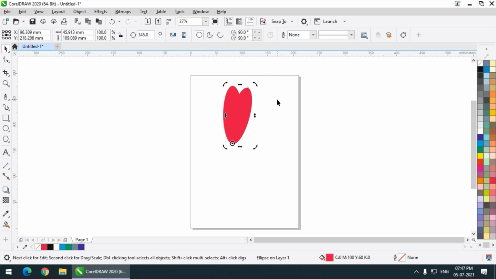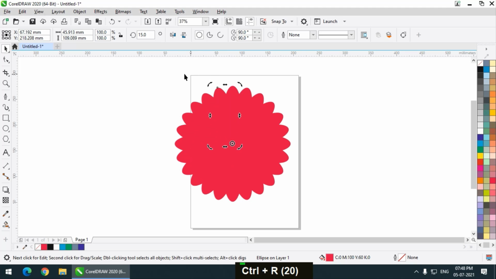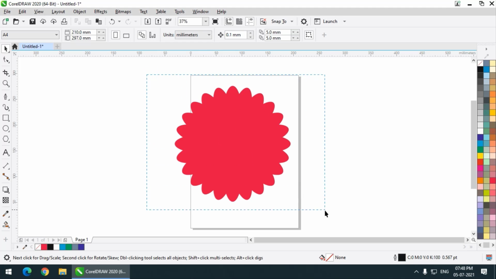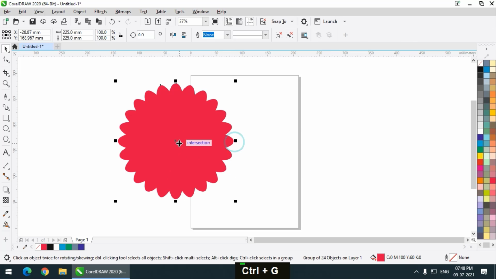So I'm simply performing the repeat option now by pressing Ctrl R. So it will be repeated. Ctrl R, continuously I'm pressing until it's completed. So this is now completed. Now what I'm going to do is convert this into a group by pressing Ctrl G or Command G. So this is a group now.